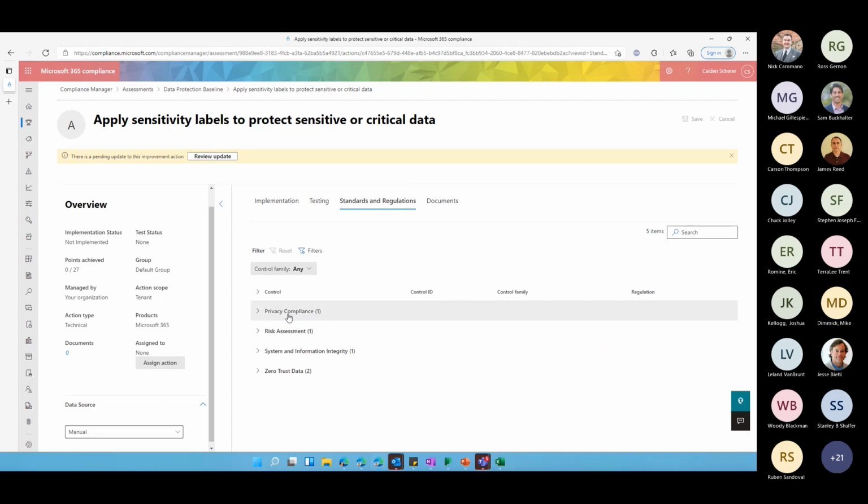And then we can come back and see how this actually maps to the other controls. So applying sensitivity labels to protect sensitive or critical data is not only helping with our privacy compliance, it's helping with risk assessment, system and information integrity, as well as our zero trust data. So by doing this, we're gaining points in these other areas as well.